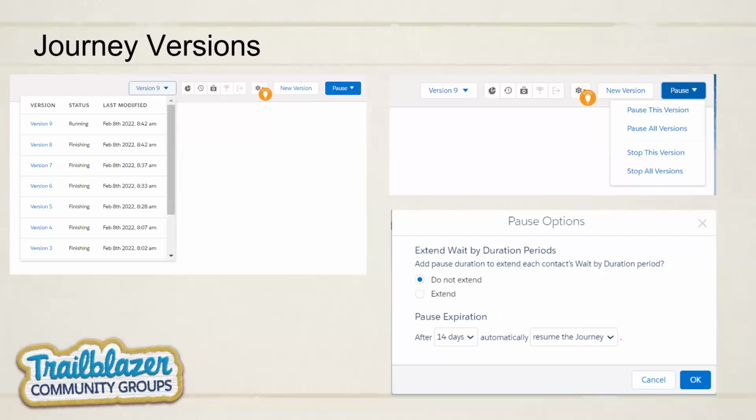Whenever we create a new version, the status of the present version will be moved to finishing, and the new version, when it is activated, will move to running. And all the new contacts that enter after the new version is activated will enter into the new version. They can no longer enter into the previous versions. There is no way to have contacts enter into the previous versions. They only enter into the new version, let's say version 9 here.